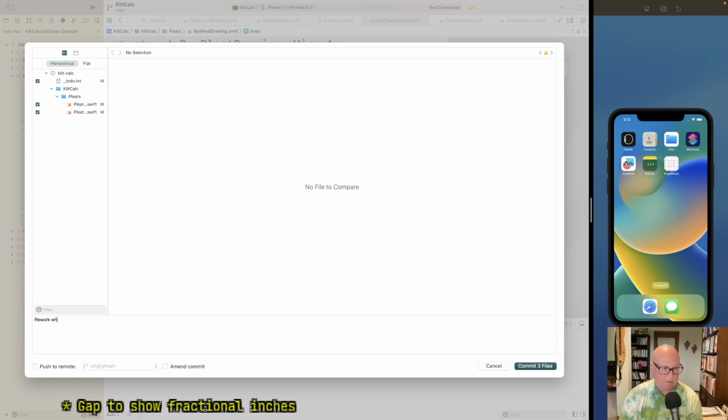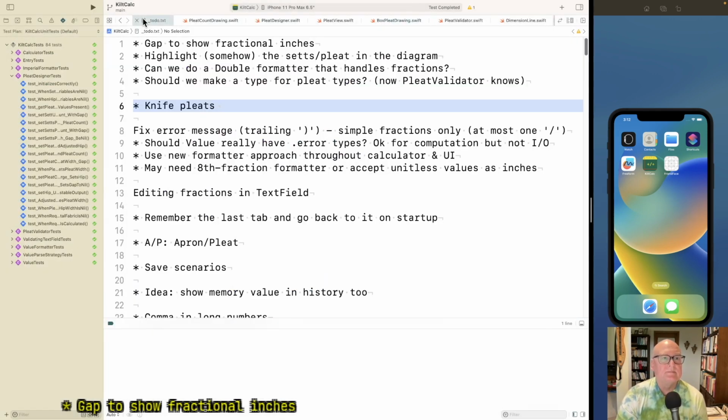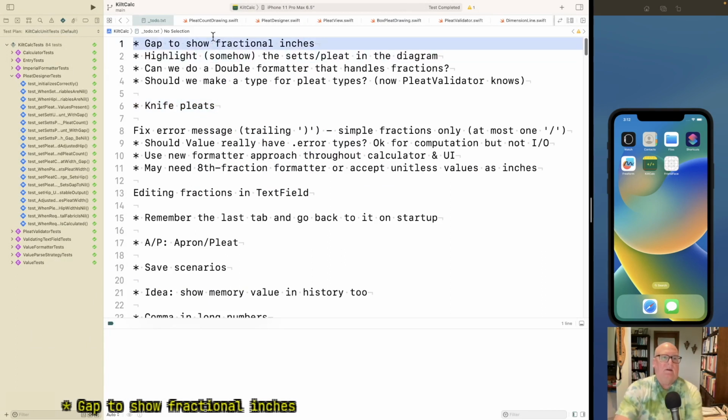Rework when we draw gap info. All right. Highlight or fractional inches. Well, fractional inches is really the one that should be. Yeah, knife pleat. You're choosing.